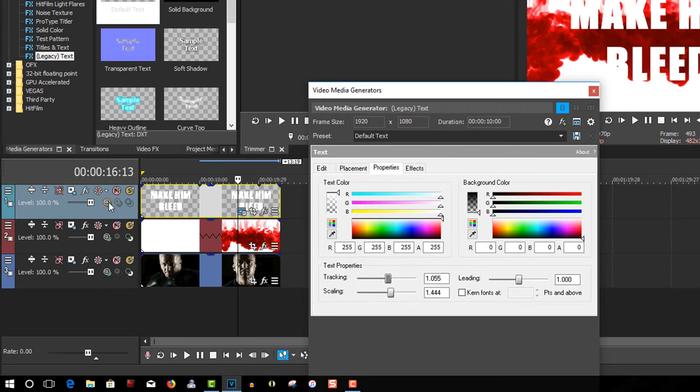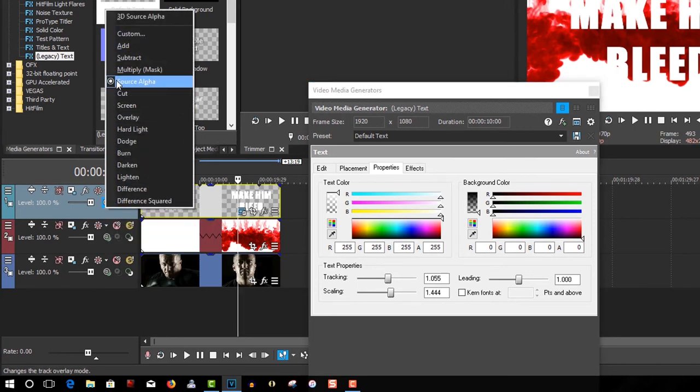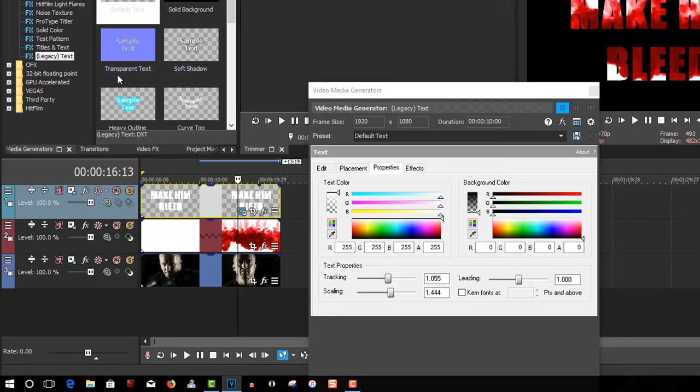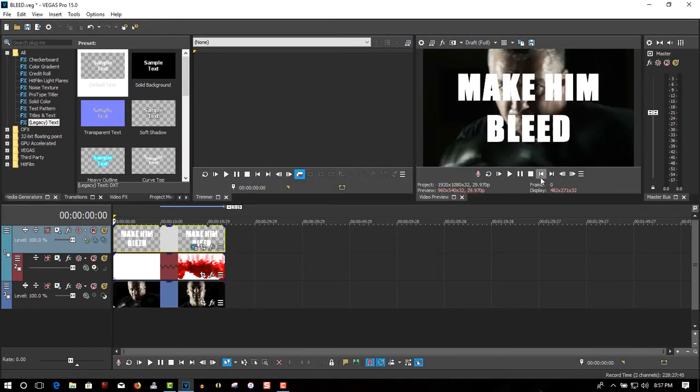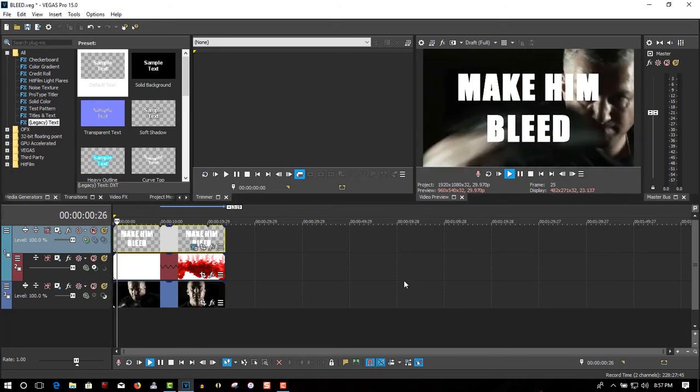Under compositing mode, select the multiply mask. On the second track with the ink, make compositing child. So when you play it back, it looks like this.